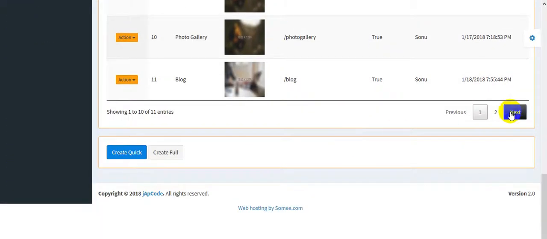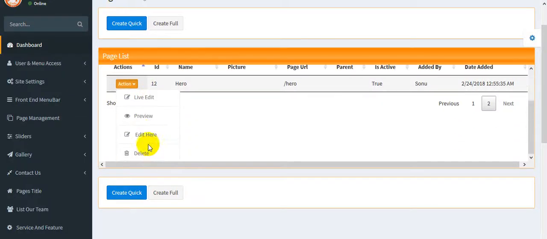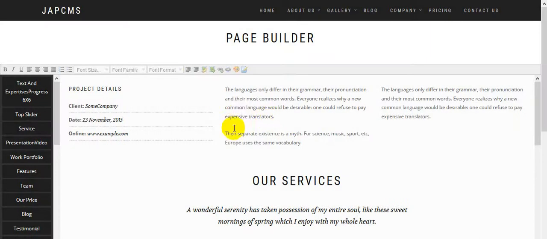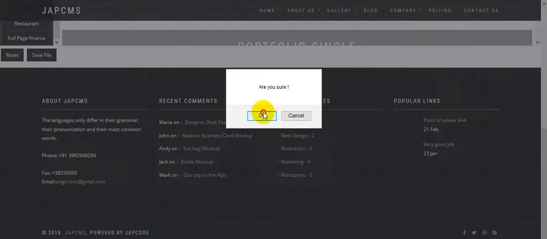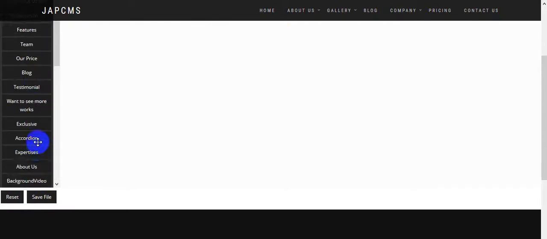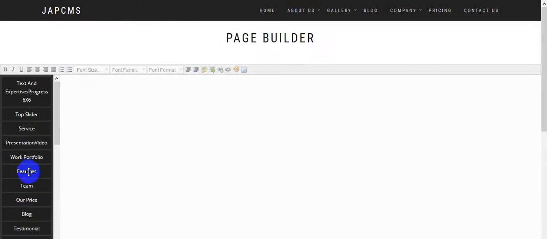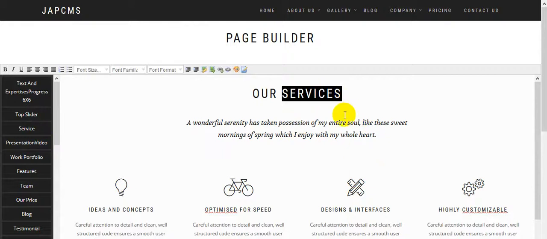Now if we want to add any widget part in this page, go here and just click on live edit. When you come here, this is our live edit part basically. So first we need to reset. Okay, so these are all the components which we can use here. So right now if we want to use, like, services, just drop it here, and services comes. You may change the name.